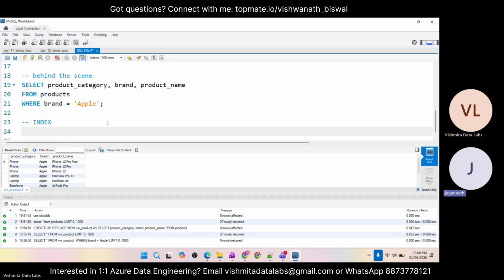The use case in real time is to retrieve the data faster. If you write select star from table name and apply the where clause as well, where product category equals, let's say, phone, that will take some milliseconds, because our data is very small. This product table is only 27 records. But ideally, we have millions of records in production. So what happens if you write select star from product where product category equals phone?